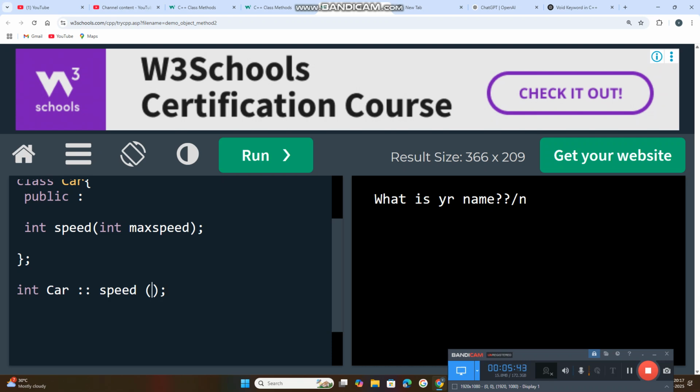Now inside of this we need to pass the parameter as it is, max speed, and then after that, return. This method returns something, so what will it return? It will return int type of data, that is max speed. Okay, now close.